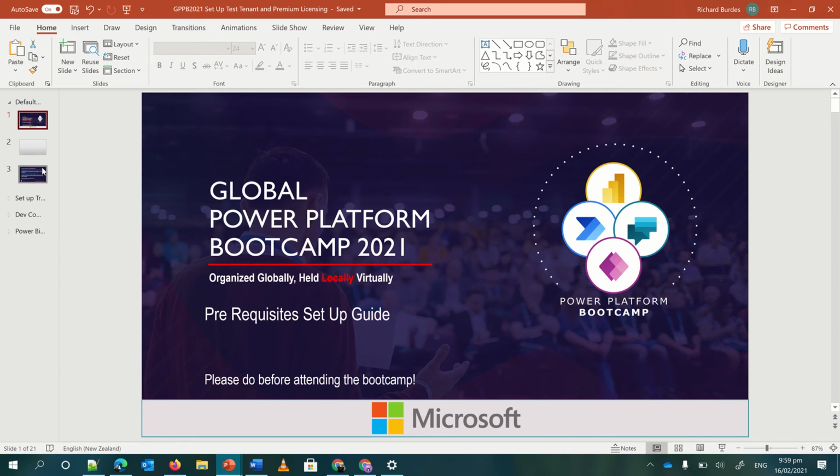This is a quick guide to help you get ready for the Christchurch Power Platform Bootcamp coming on this Friday the 19th of February. So without further ado, there are a few things we need you to set up.